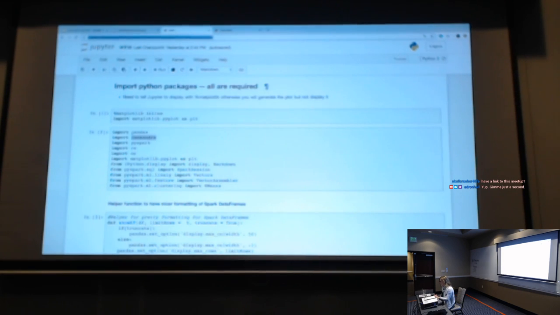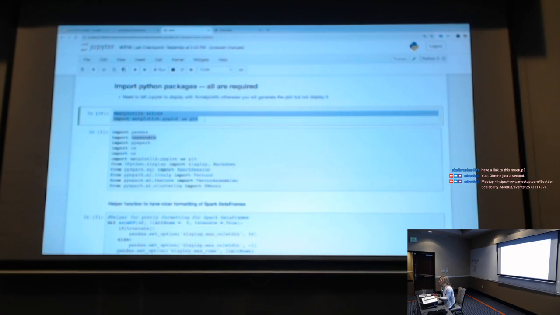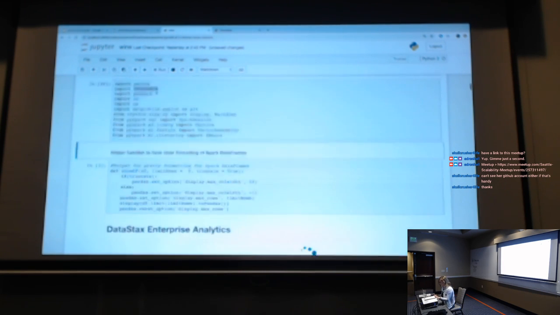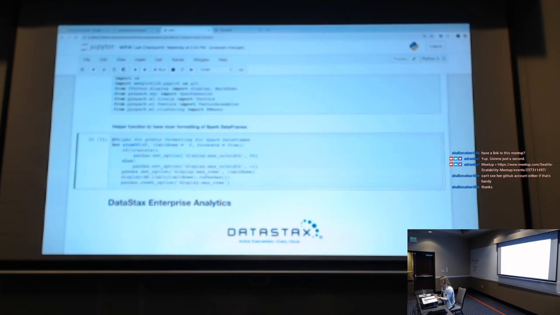These are just some Python packages that I need to import, so I'm going to do that. And this here is something a little funky. It's for when we're going to be using some scatter plots to look at the various clusters. You can create a scatter plot, but you have to actually tell it to display, and that's what that's doing there. So let's run these. And this is just a nice function to show our data frame in a nice, pretty format.